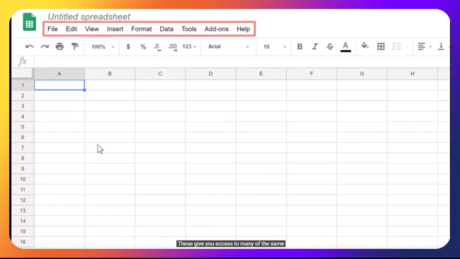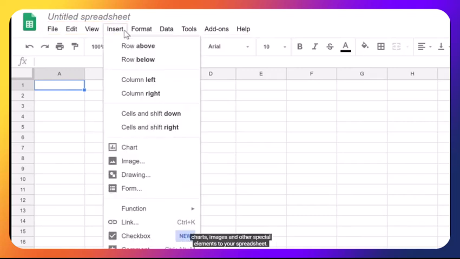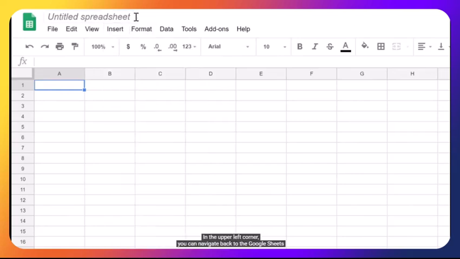These give you access to many of the same tools and features, but with a few additions. For example, under Insert, you can add charts, images, and other special elements to your spreadsheet. In the upper left corner, you can navigate back to the Google Sheets homepage. Or you can click here to change the title of your spreadsheet. This is one of the first things I do when I create a new file, so it's easier to find the file again in the future.